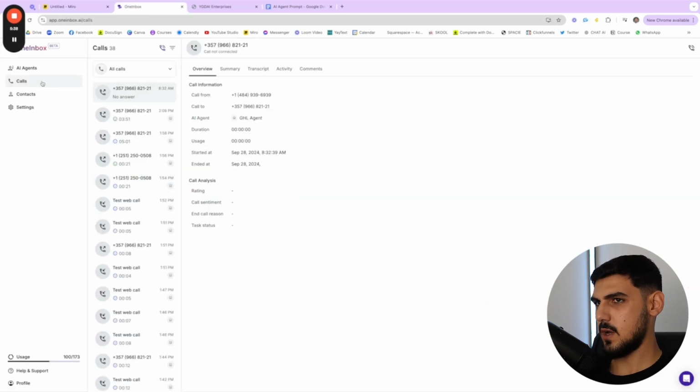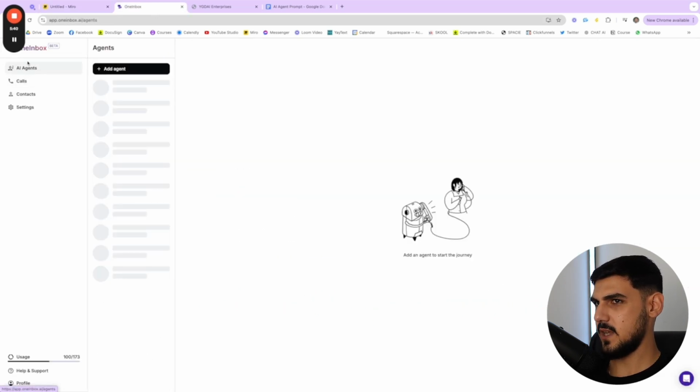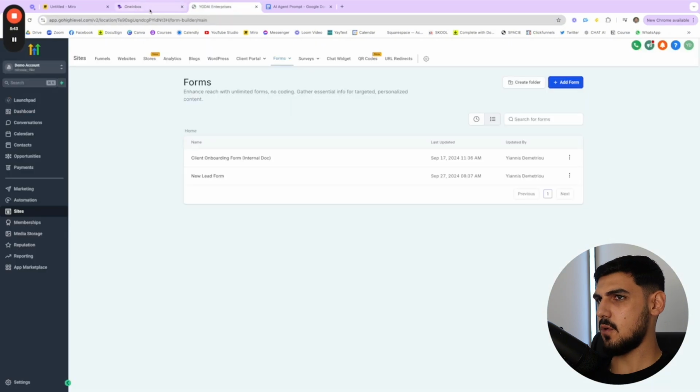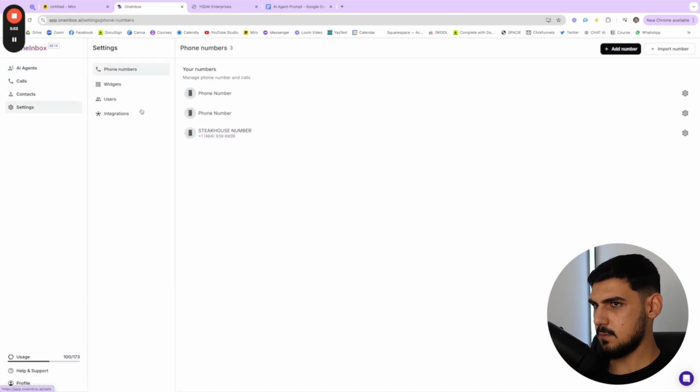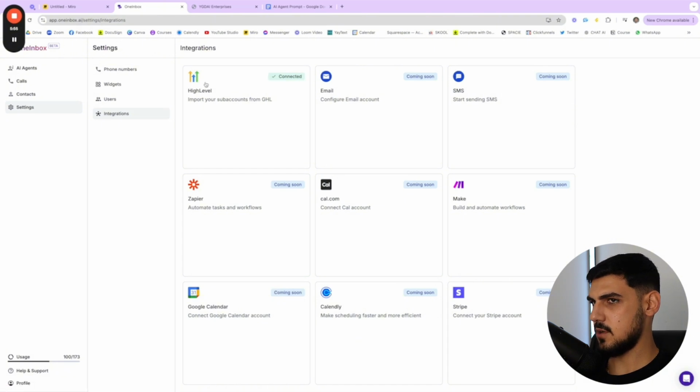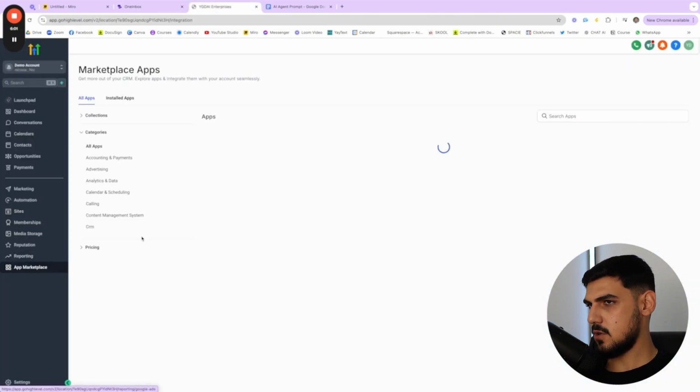Let's go here to oneinbox. Your first step is to create an account in oneinbox and GoHighLevel. I'm going to leave a link in the description. They both have free trials, so you're going to be getting it for free for like 7 days or something. Once you create your account in oneinbox, you want to come to settings, integrations, and connect your oneinbox platform to your GoHighLevel platform. All you have to do is just log in.